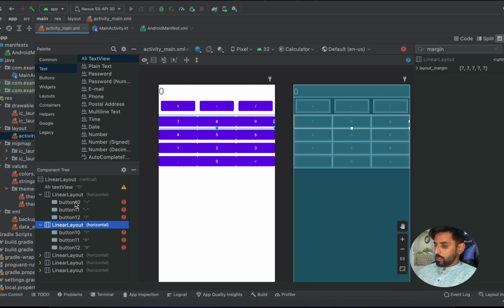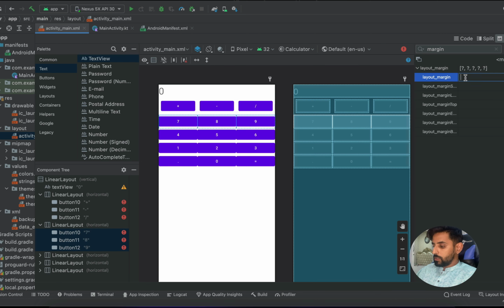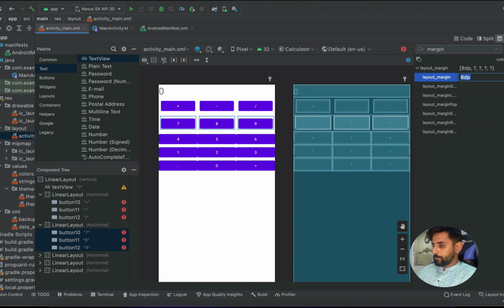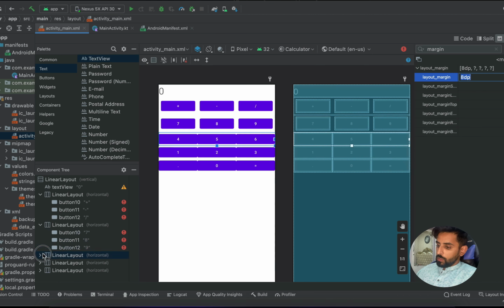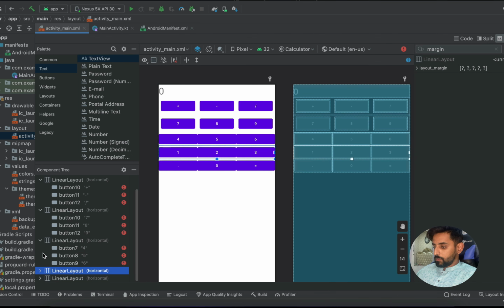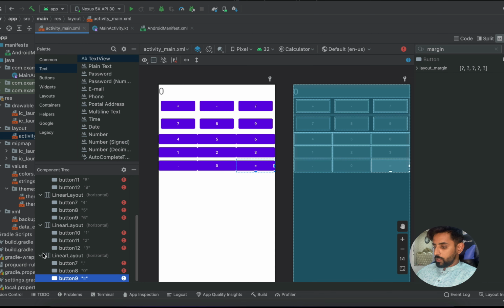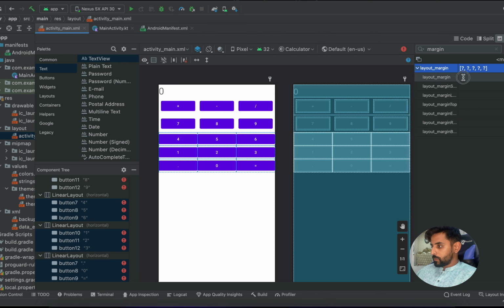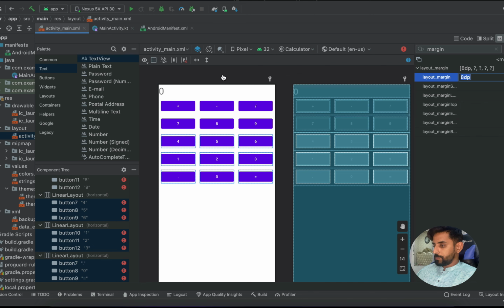Now these 3 are done, and then for the next 3 I'll do the same stuff. I'll just add 8 dp. Okay, same goes for the other 3 as well. And you can do one more thing. If you have a command button, you can just press command, select all the buttons, and then set the layout margin to 8, and it will add to all the buttons over here.